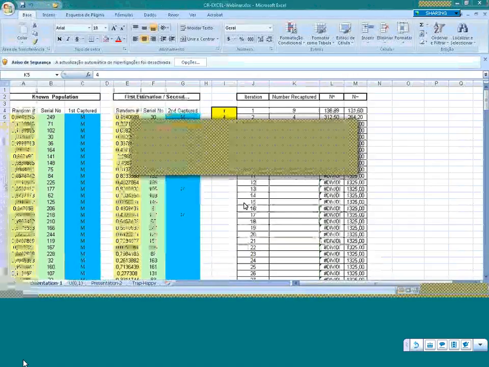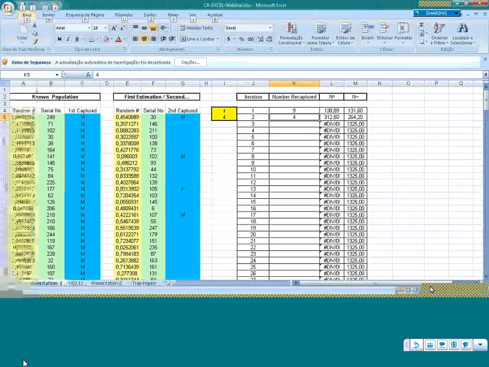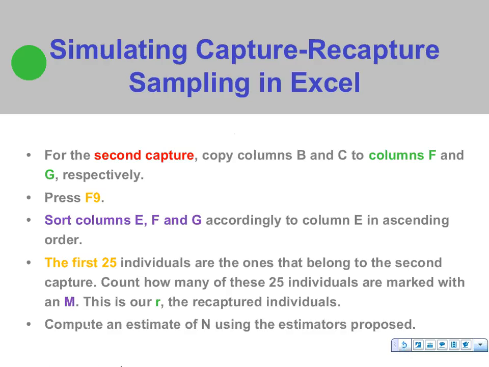So is everyone okay with this step? Looks good. Okay, looks good.